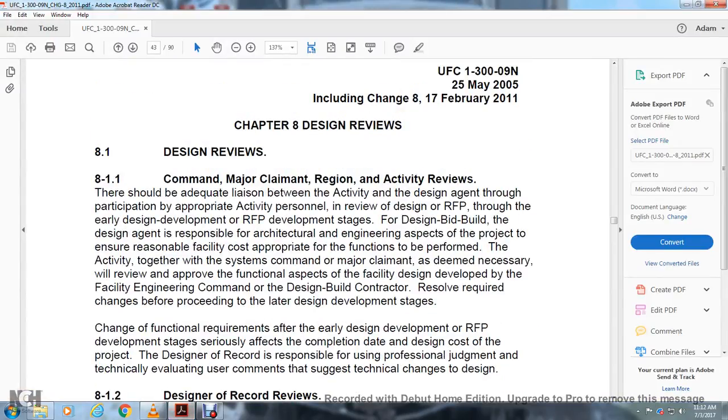Alright, Chapter 8. Design review. Commander, Major Claimant, Region Activity Reviews.